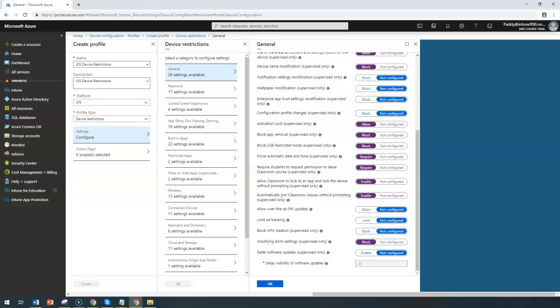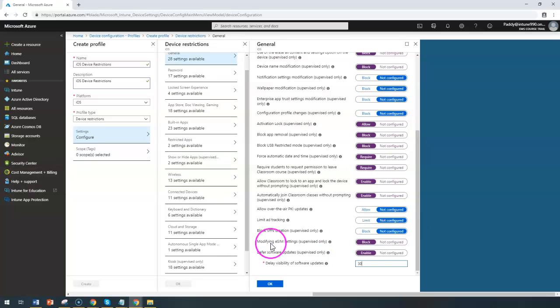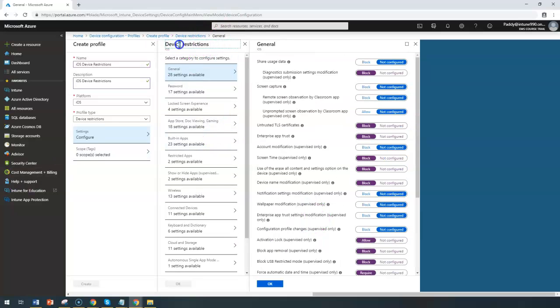Now the last option would be the deferred software updates. If you defer software updates, configured as enable, it's going to be deferred for a specific interval of days, and here you can configure anything from 0 to 90 days. This specific setting also starts from iOS 11.3, sometimes 12.8 also, but let's take this as 11.3. So these are the settings which can be configured under device restrictions for the general settings, and click on OK.